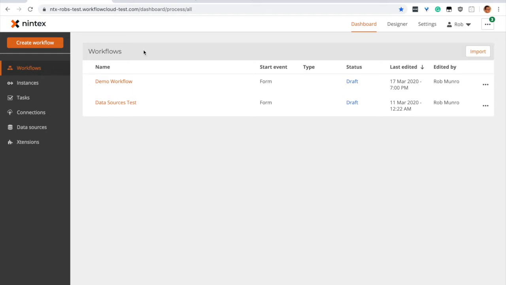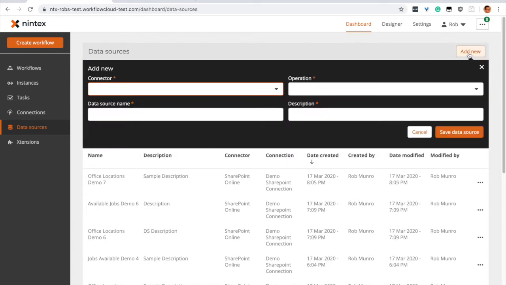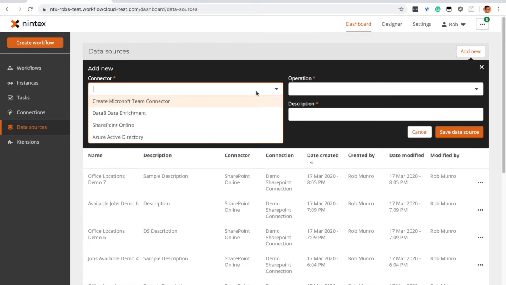To create a data source, you need to start at the dashboard. You'll notice that we have a new tab called Data Sources. If you click on that, you'll see all the data sources available. To create a data source, you click Add New. Select from our list of connectors and supported operations. For our first release, we'll support SharePoint, Azure Active Directory, and custom connectors, but we'll be adding additional native connector support in the coming months.